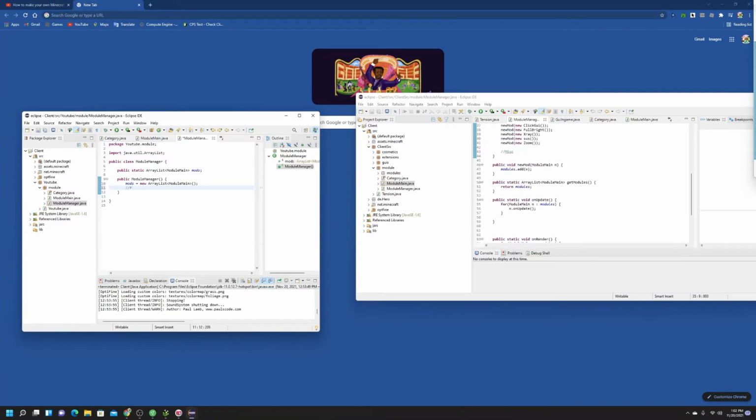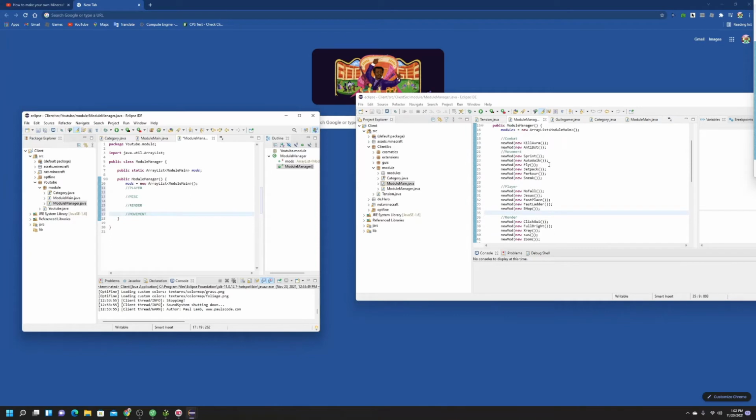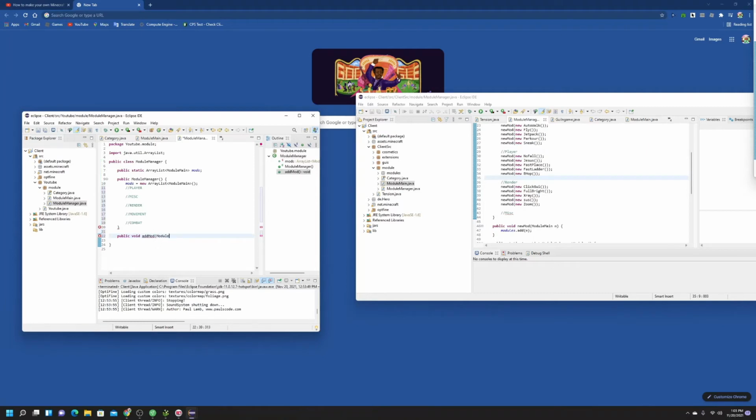So here's what we can do: player, render, movement, and then you can do combat. So now we can do this. A really easy method that we can do to add mods. We can do public void addMod, and then we can just take the parameter as module main m. And so here we can just do mods.add(m). So add this module to the array list.